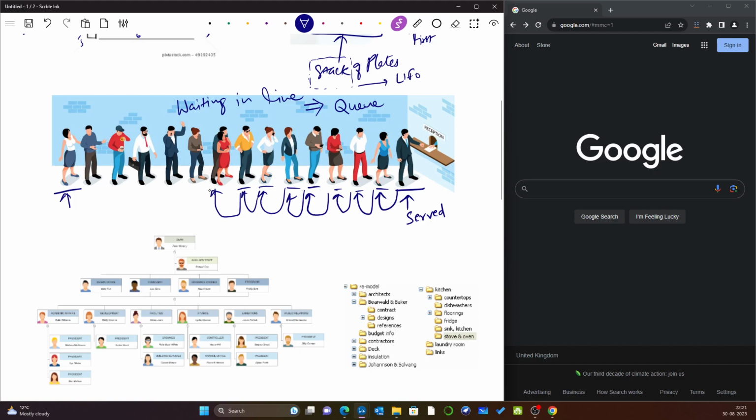So this is again the same concept we have taken in a queue data structure. Queue, which is another data structure, and this is from real life. You see, this is how it is defined.